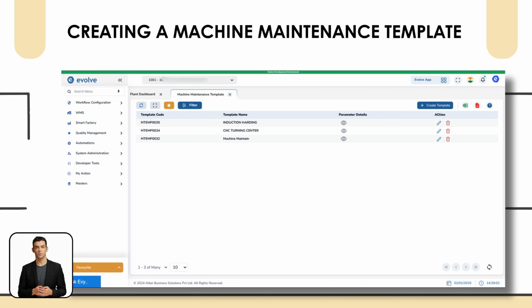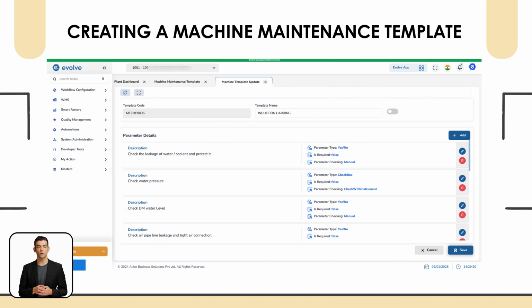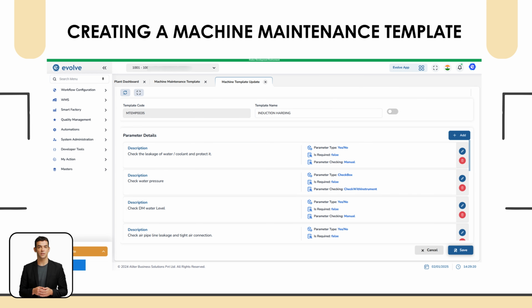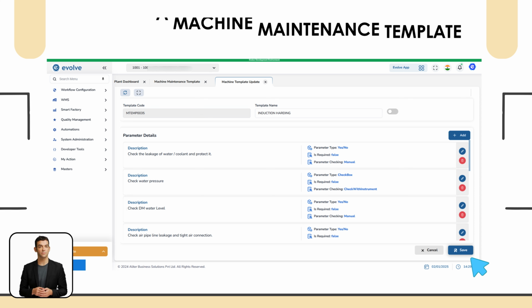The foundation of our module is the machine maintenance template. Start by defining your maintenance process through parameters such as temperature, pressure, or lubrication levels. Assign appropriate parameter types, like numeric, range, or Boolean, and set checking options to define pass or fail criteria. Once your template is complete, save it for use across all relevant machines.